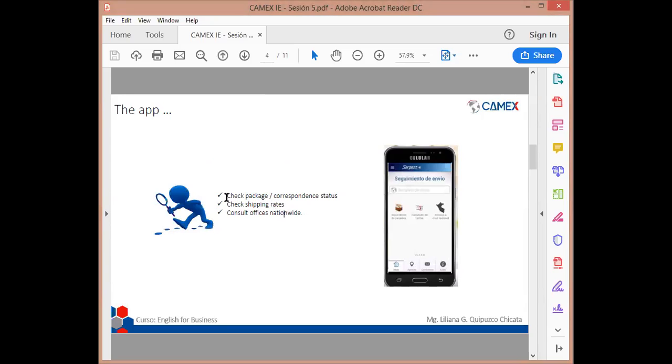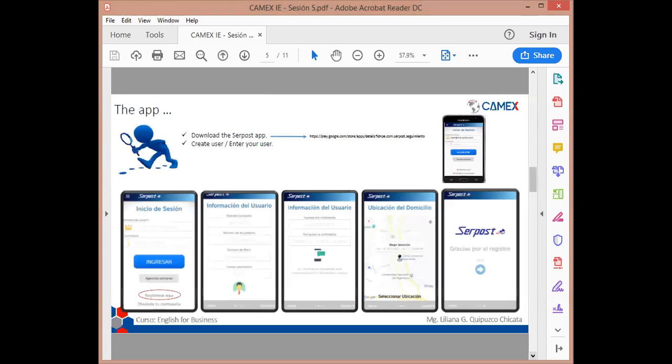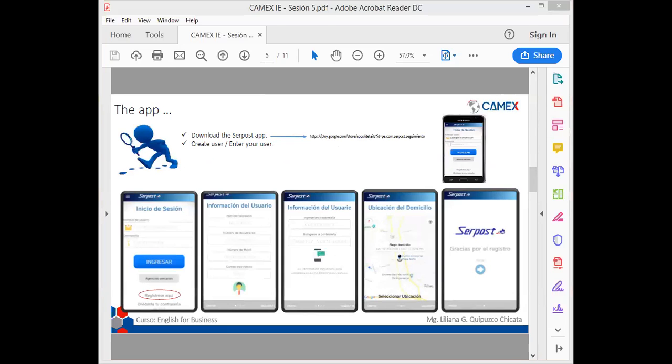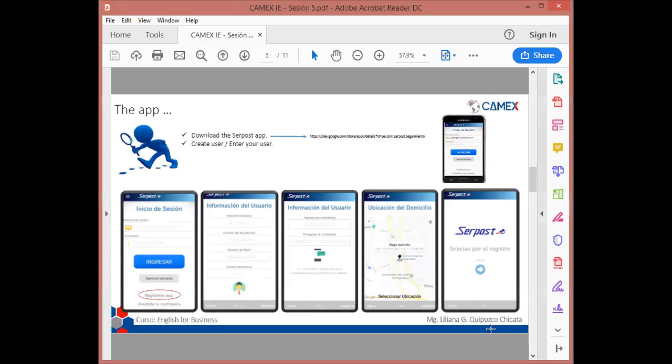But the main three services, or the three most important options from the app, are these three. Now, first, if we are going to download the app, the first thing we have to do is to create a user. So in this case, for using the app, we need to create a user to be able to use it. Okay.